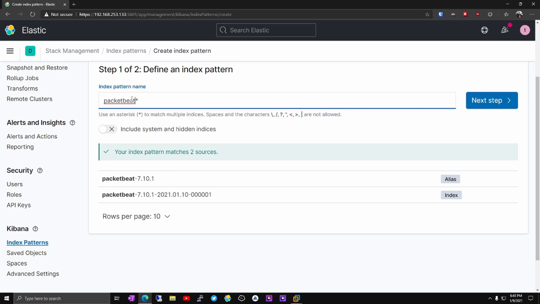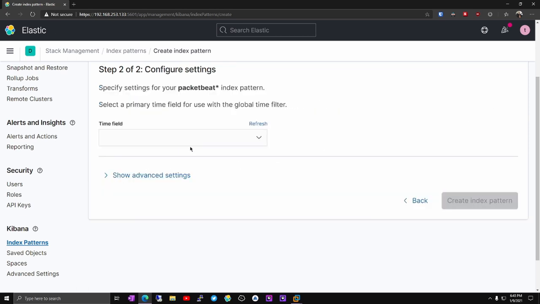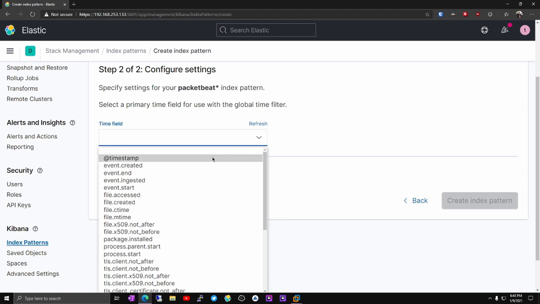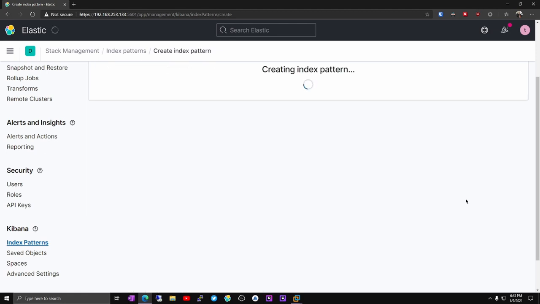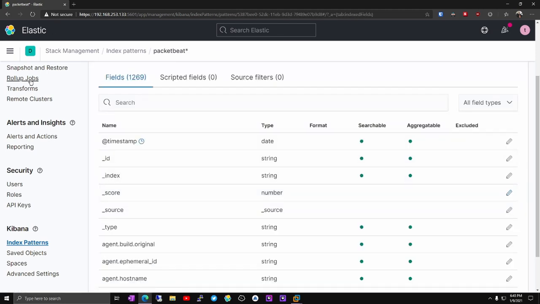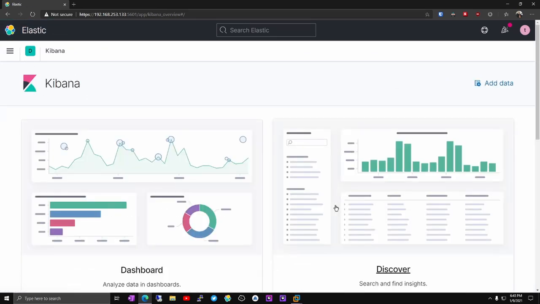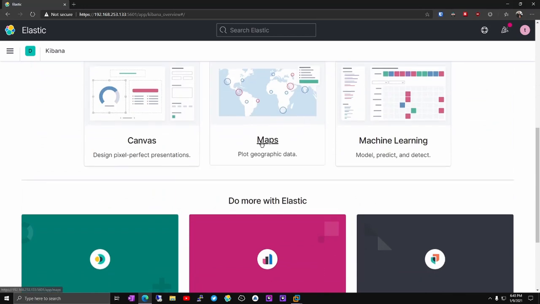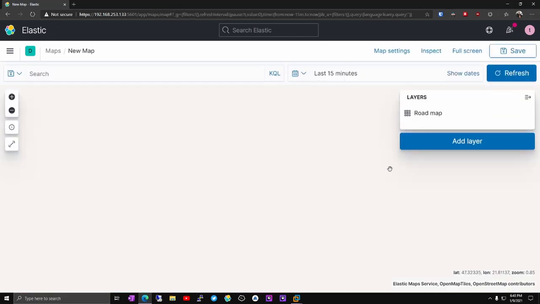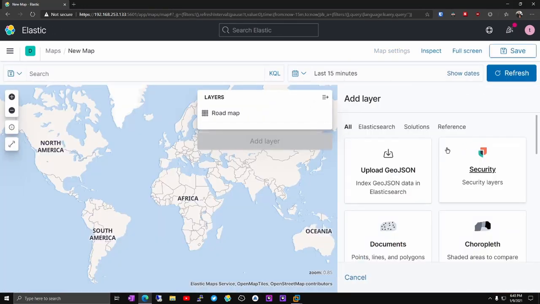Packetbeat star. And we're going to click next. We're going to select time field as timestamp, create index. So now let's go back to Elastic. Let's go back to Kibana. Let's go back to maps. Once we go to maps, let's add a layer.